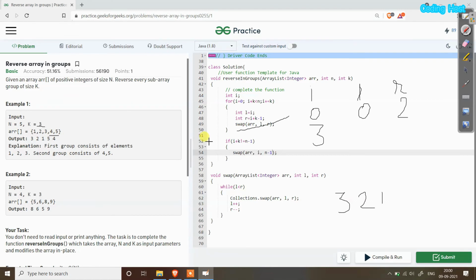Now we will take the index of the remaining elements. The next index will start from 3. Now in the swap method we will pass this variable i. So it means the next subarray will start from index 3, and it will run up to n minus 1. 5 minus 1 is 4, so the next subarray will start from 3 and go up to 4.